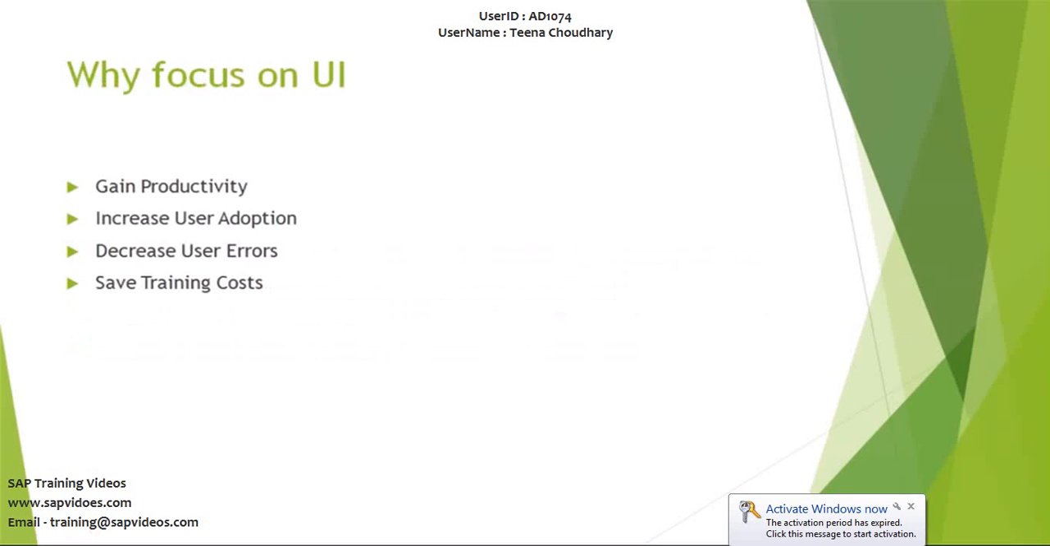Why are companies or SAP focusing on user interface? To gain productivity. How will productivity be gained? To increase the user adoption. Which means if you ask the users to get trained in SAP screens, the traditional screens, they will find it very difficult. But if you train them in screens which are like mobile apps, they will be very adapted to that. And decrease the user errors, because as we said the columns will be limited, which means there will be fewer chances of errors, and you can obviously save the cost on trainings. So again, the operational cost will come down.